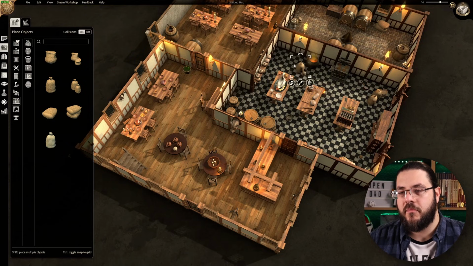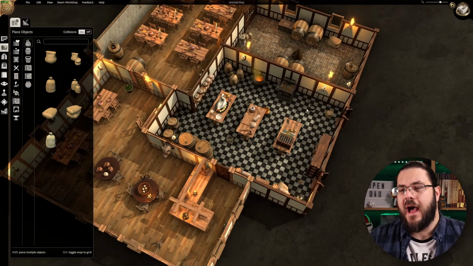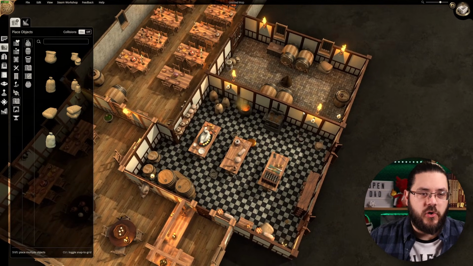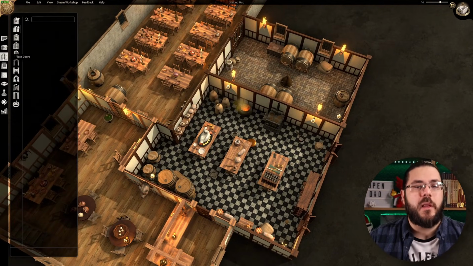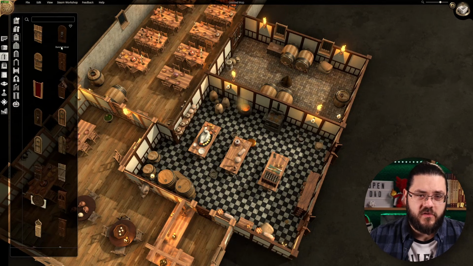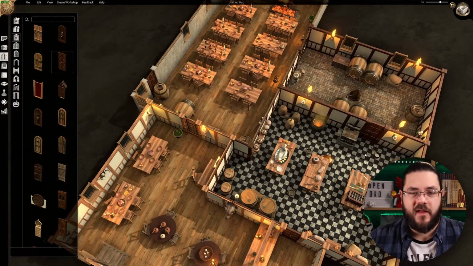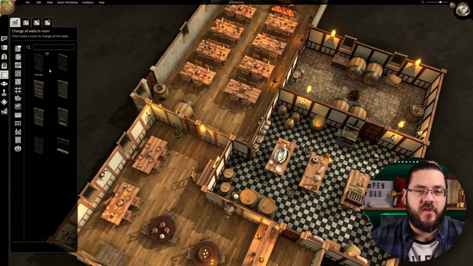Or maybe we'll move those over into this corner so that they're a little bit out of the way. That's great. And then ideally we would want a door here. So let's see whether we can do that. We can place doors and new doors, single doors, and just a regular door, I think is what we want. And boom, we can place it. That's perfect. And then we can do the same with walls.